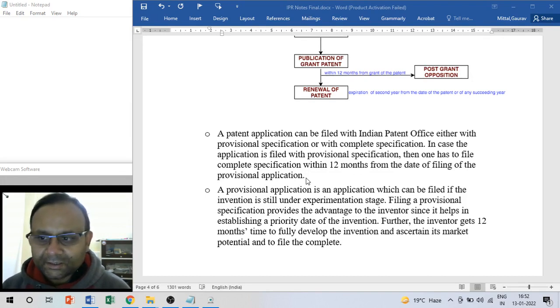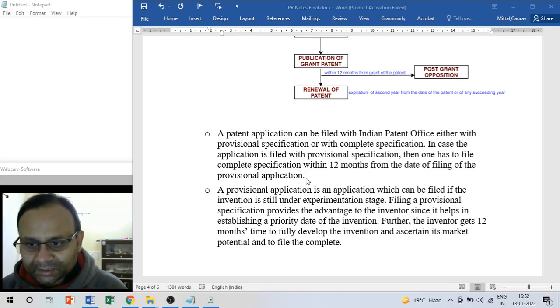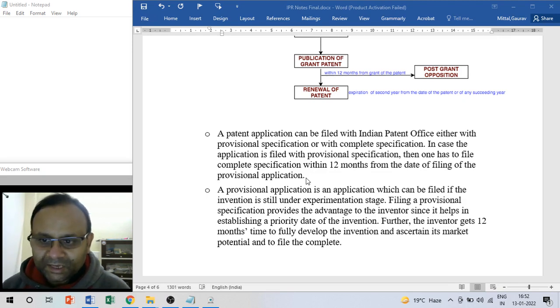Okay, so let us say you came up with an invention, but you are pretty clear about it, but not, let us say, 100% clear about it. You want to work out some more steps of it, but at the same time you want to file it. Okay, to get the priority date, because first to file is important. Okay, so you are not ready for a complete specification of the patent, but you can have a provisional specification, a provisional application.